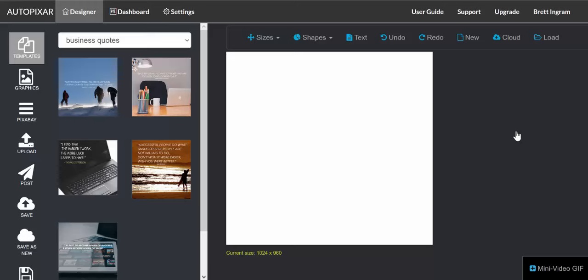I'm going to show you how to use the mini video GIF creator in Autopixar. Now this is an advanced feature that's only available to certain member levels. So if you don't see the little box in the bottom right corner of your screen that says mini video GIF, you probably don't have access to it and you'll need to upgrade in order to unlock it.